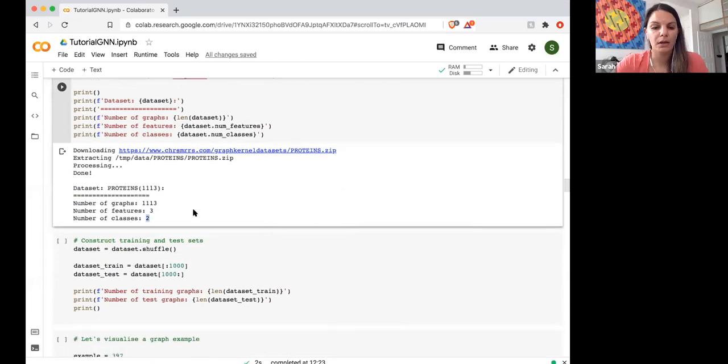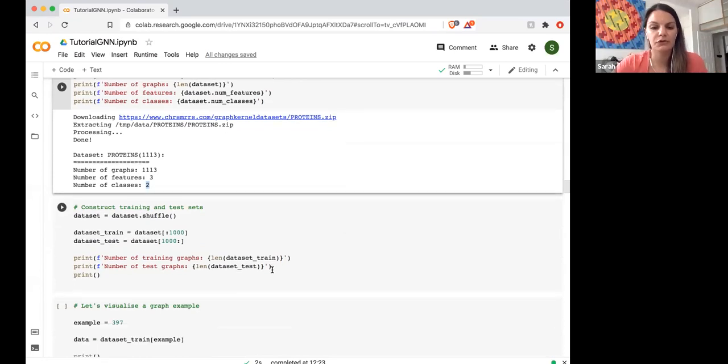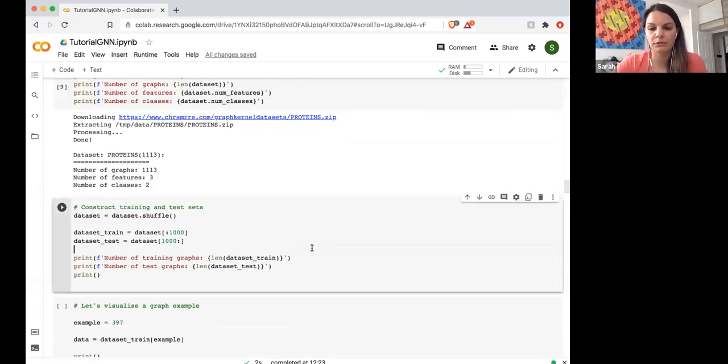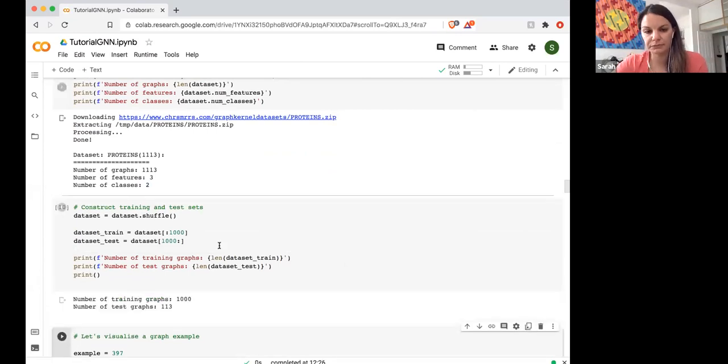Here we don't have an official split on training and testing data. So we're just going to randomly shuffle the dataset and select a subset for training and a subset for testing.